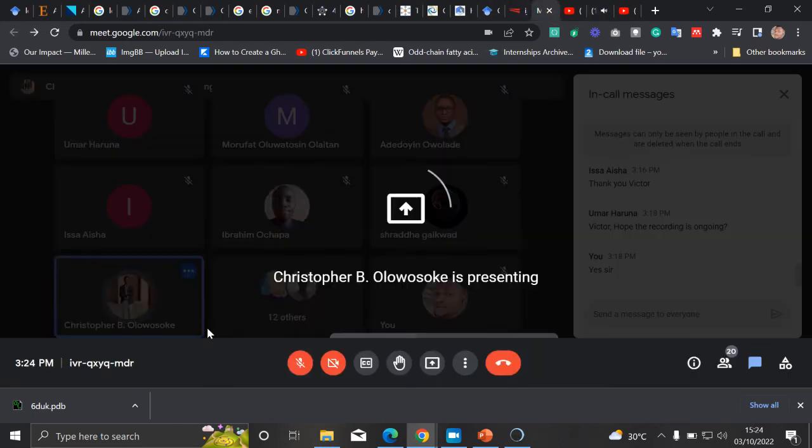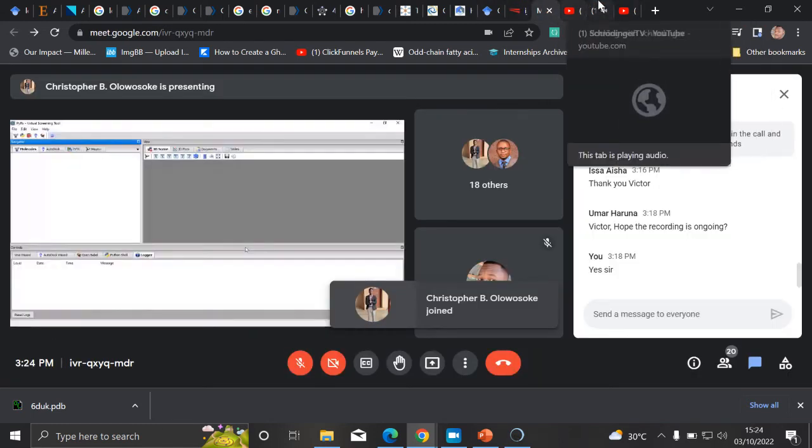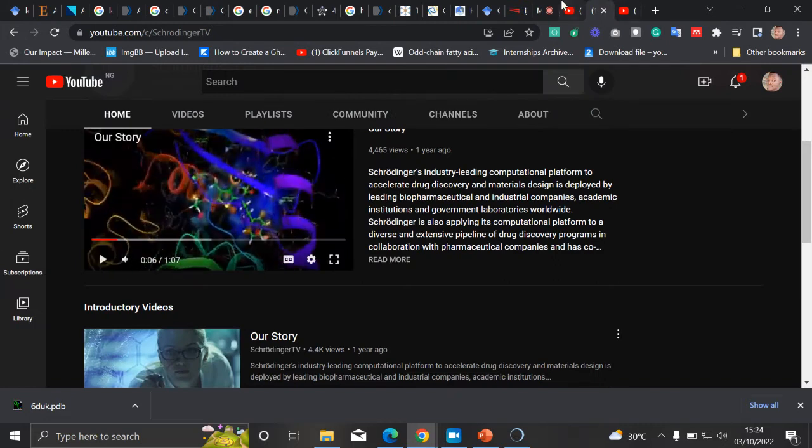We at Schrödinger have long believed that computer simulations can transform the way scientists design.